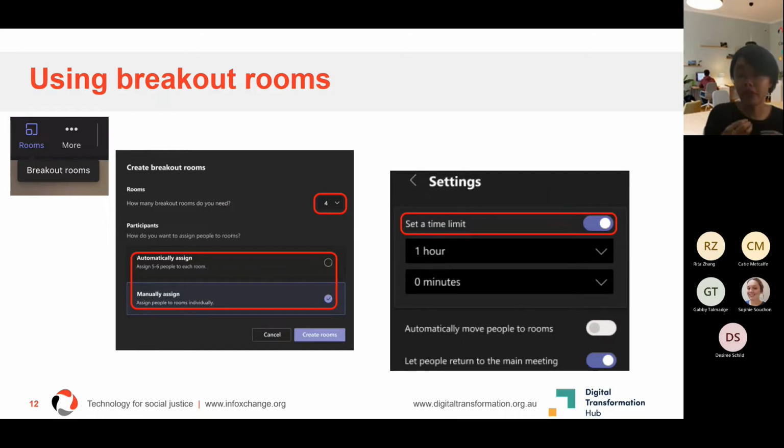So breakout rooms is a very helpful feature. Only meeting organizers using the desktop versions of Teams can create and manage breakout rooms. So don't be surprised if you cannot find these features in the browser's version of Teams. In order to enable breakout rooms, select Rooms and then Breakout Rooms. Then the breakout room screen will be displayed.